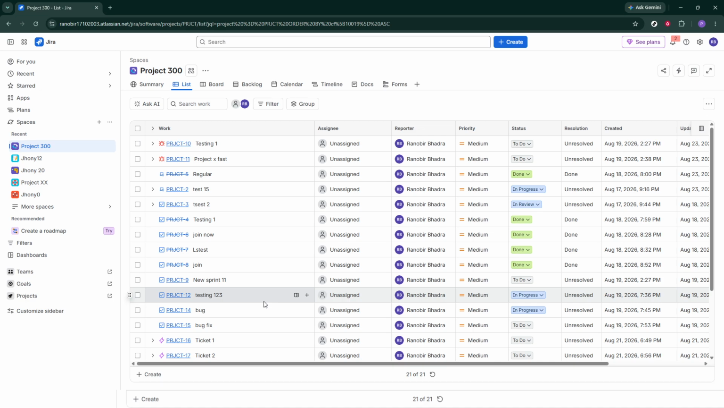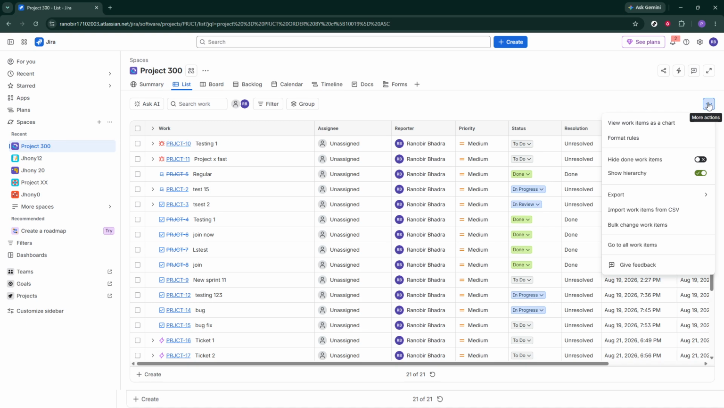Once you see your list of issues, keep an eye out for the three-dot menu. This menu is often used for more advanced options. Click on the three dots and a drop-down menu will appear. It's like opening a toolbox filled with various useful features. From this menu, you'll want to select Bulk Change Work Items.